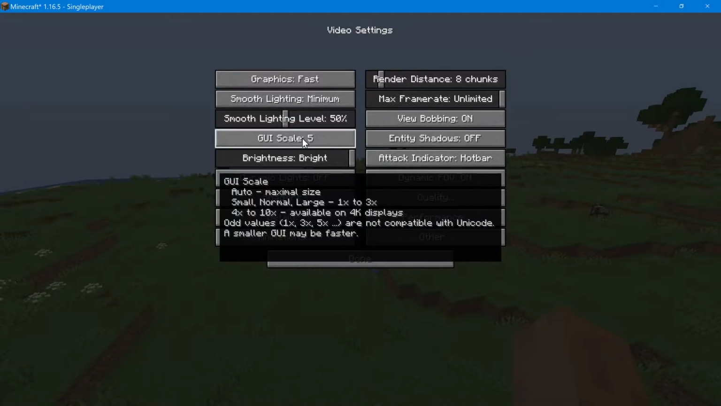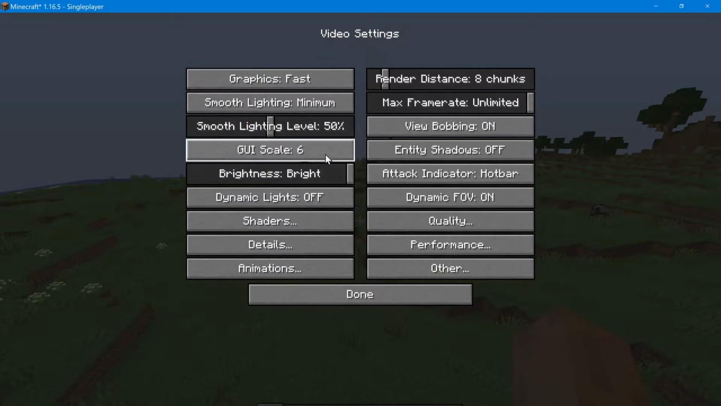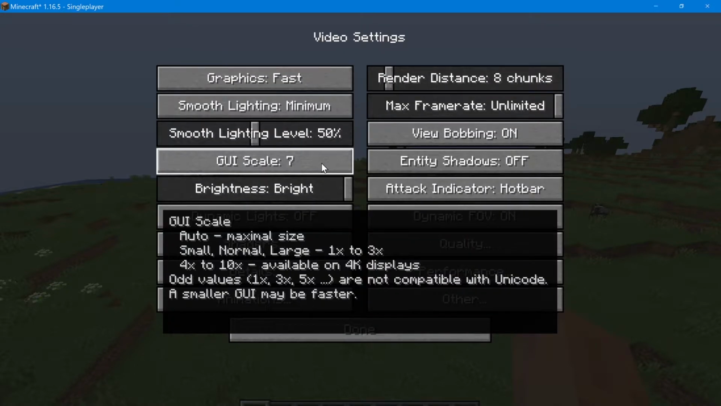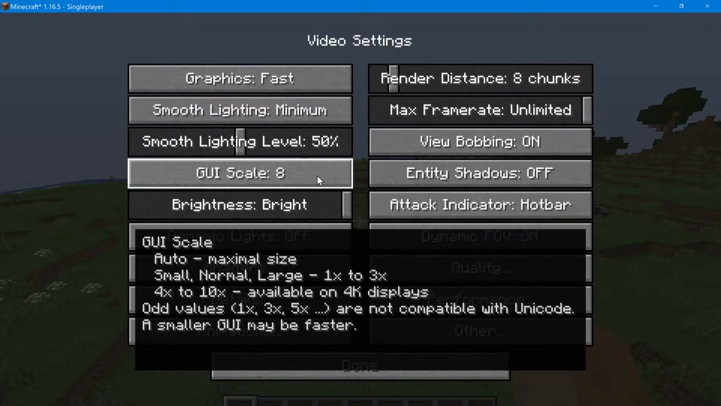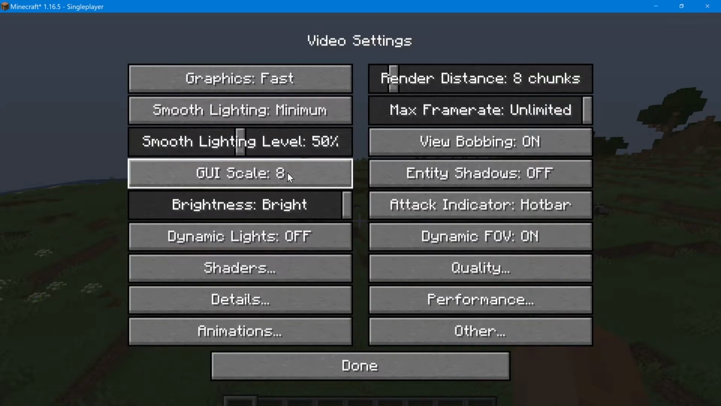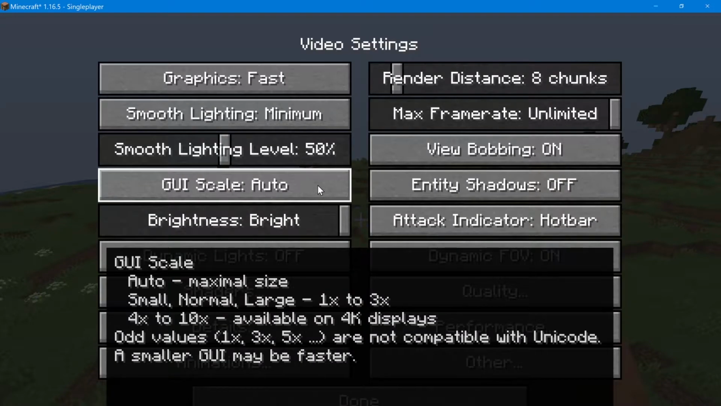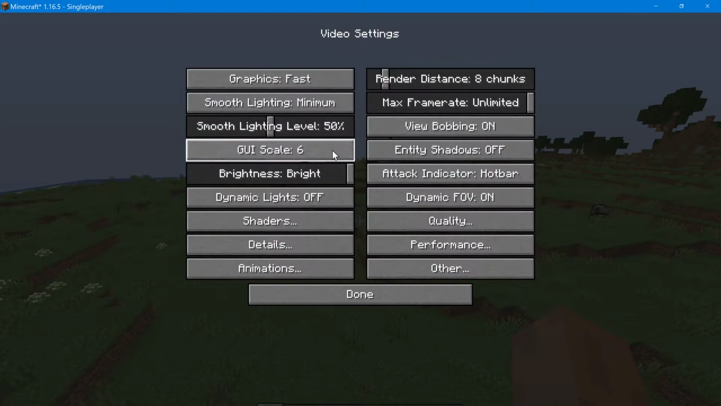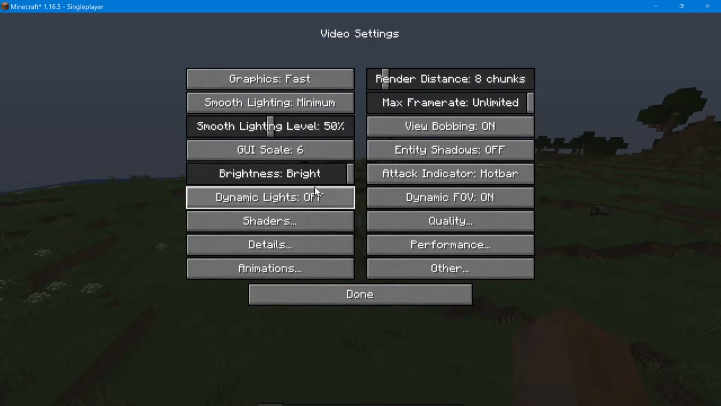GUI scale. This makes no difference, but basically it's how big your user interface is. I like to keep mine at a good 5. I mean a good 6, because that's a good balance. Brightness doesn't matter. Dynamic lighting, take that off.